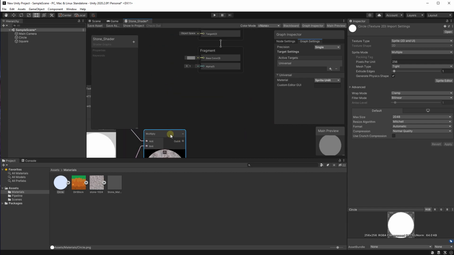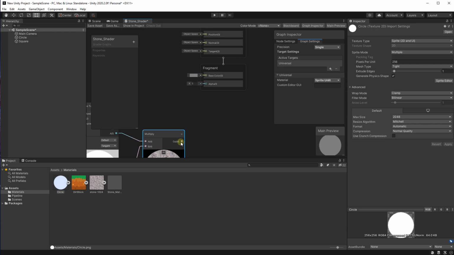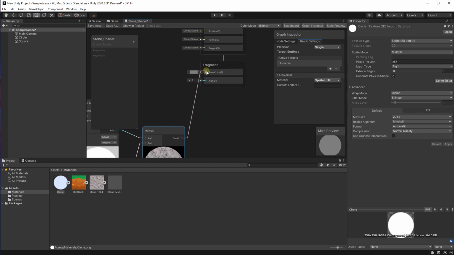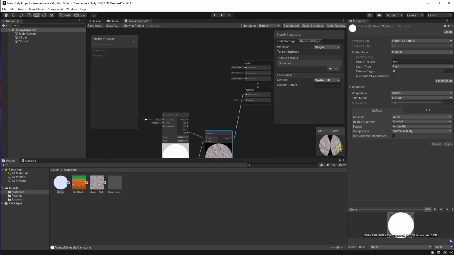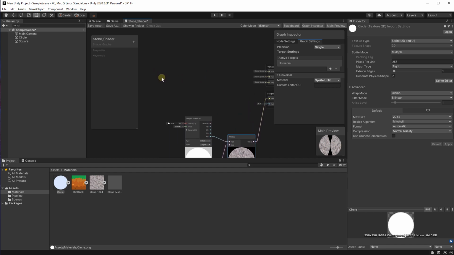But we need to first make sure that it's actually getting inputted into the final thing, our final product. So boom, just like that. And now you can see in the preview, it looks like a stone texture with some weird stuff on the side, which is just a result of it being a 3D sphere, except this is in a 2D project.